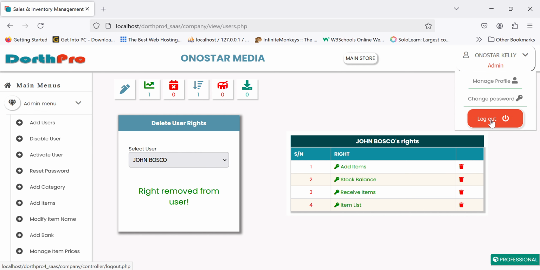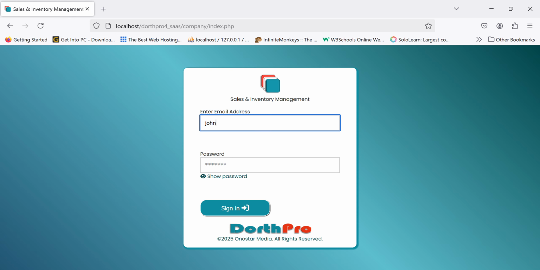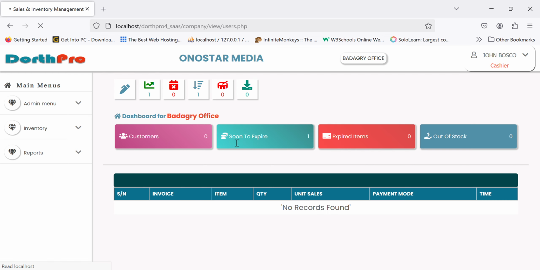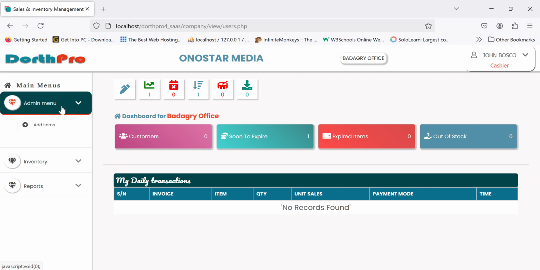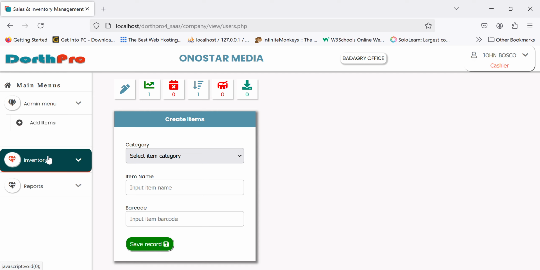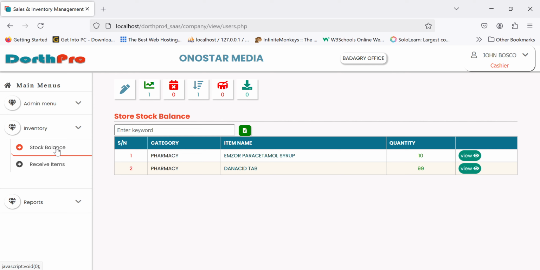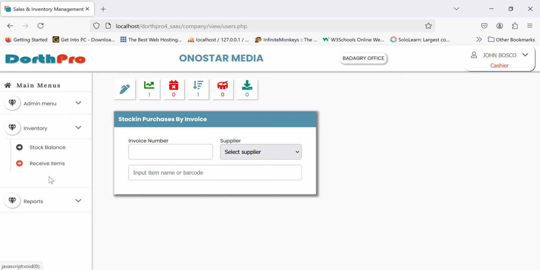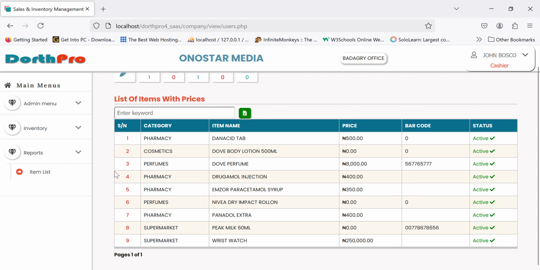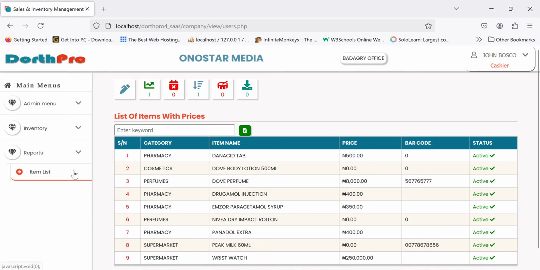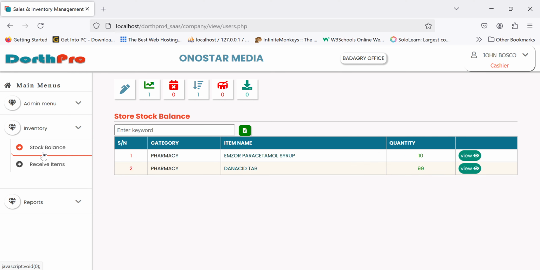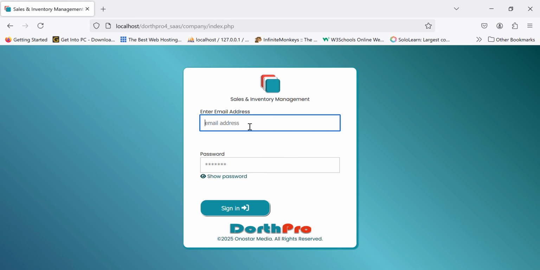So let me log out and log in as John Bosco again and see what John Bosco has. Now John Bosco has 3 main menus with some sub menus inside. We have the admin menu. He has add items, so he can create items. He has inventory, so he can check the stock balance. He can also receive items. We have reports where he can check the list of items. The item list is different from your stock balance. The item list just shows you the items that have been created in the system, while inventory shows you items with quantity. Okay, so that's for creating users and giving them rights.